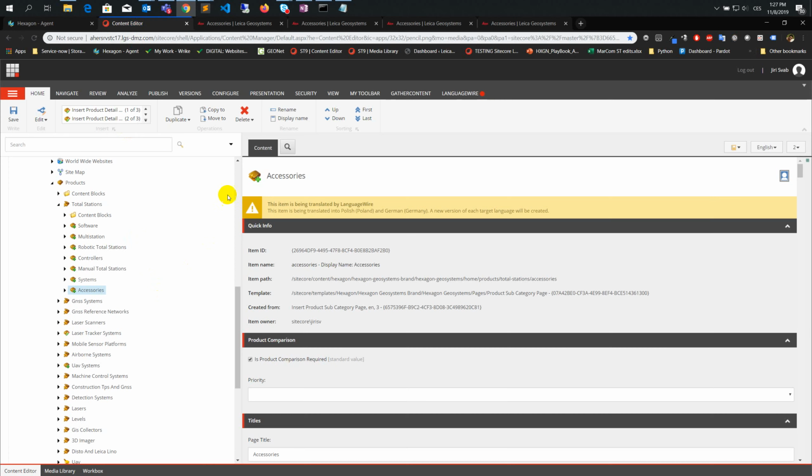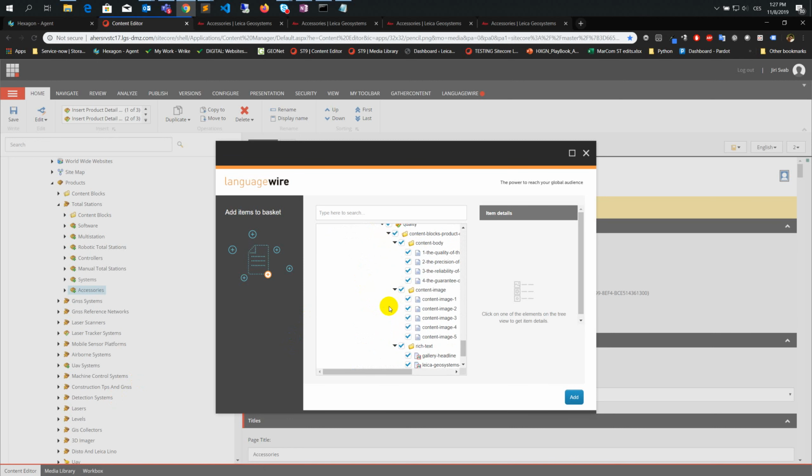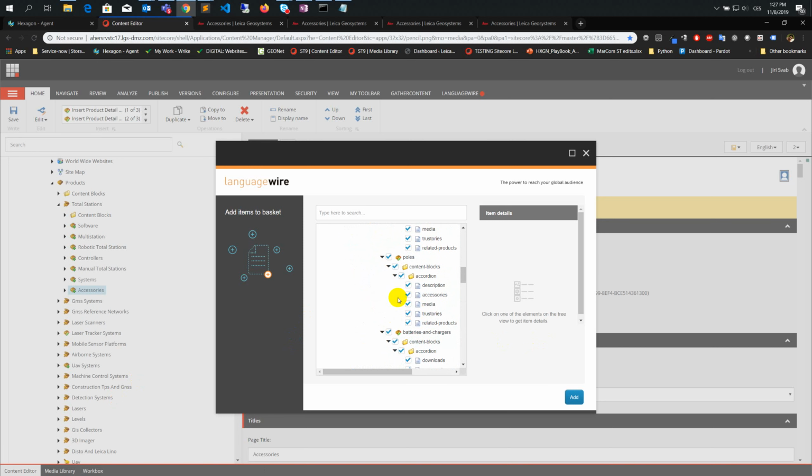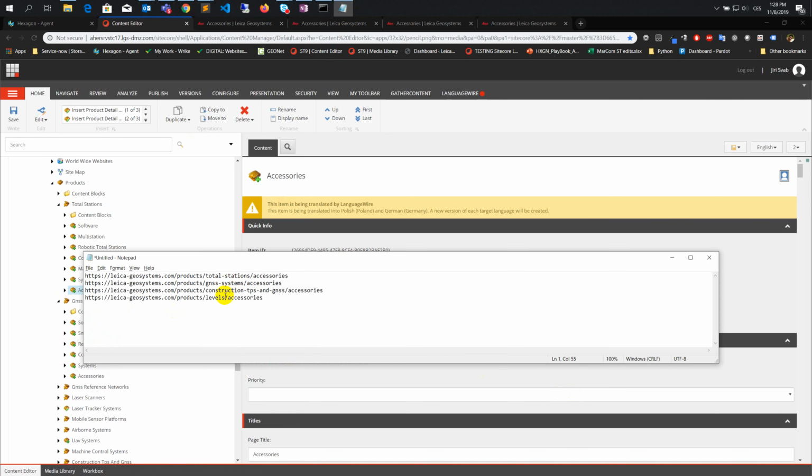So I'm in the content editor. I have one of the accessories projects open, and here are just the products underneath. So I just right click, add to translation, include sub items, and I just leave this all selected. Some of them are content images, but I leave it there so I don't miss anything if something needs to be translated. So I click add here, then I go for the next accessories under the GNSS systems.